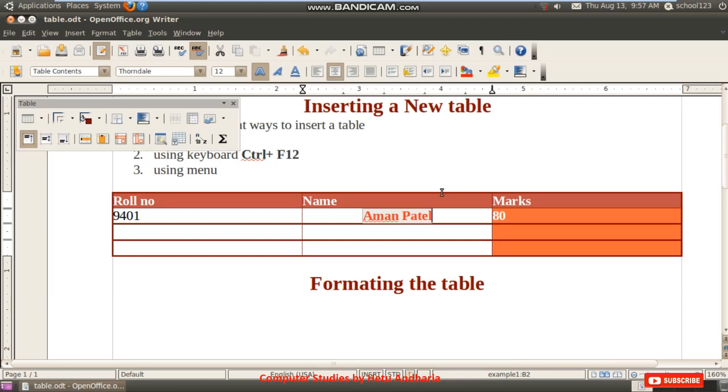While formatting of the table layout includes adjusting the size of the table and its position in the document, inserting or deleting the rows or columns, merging and splitting the cells, changing borders and background. The steps to perform this task are explained in the next session. Fine. Now we come to the next topic, and that is adjusting the size of the table.